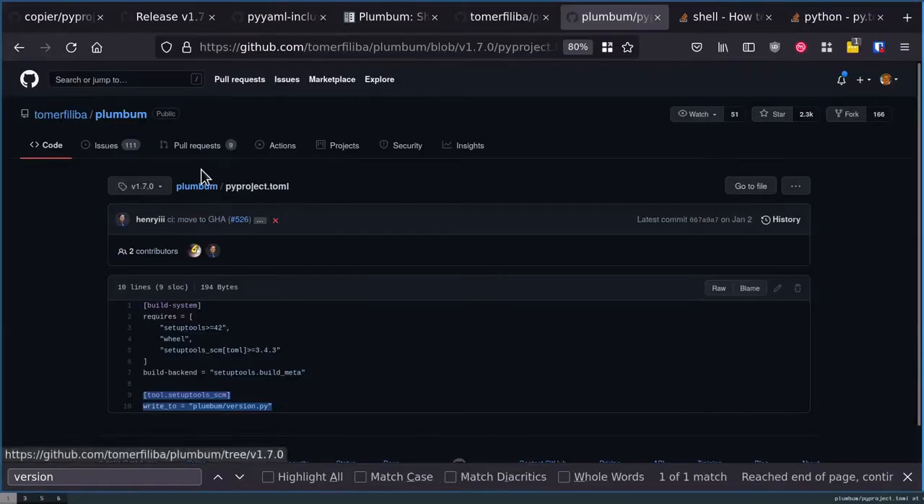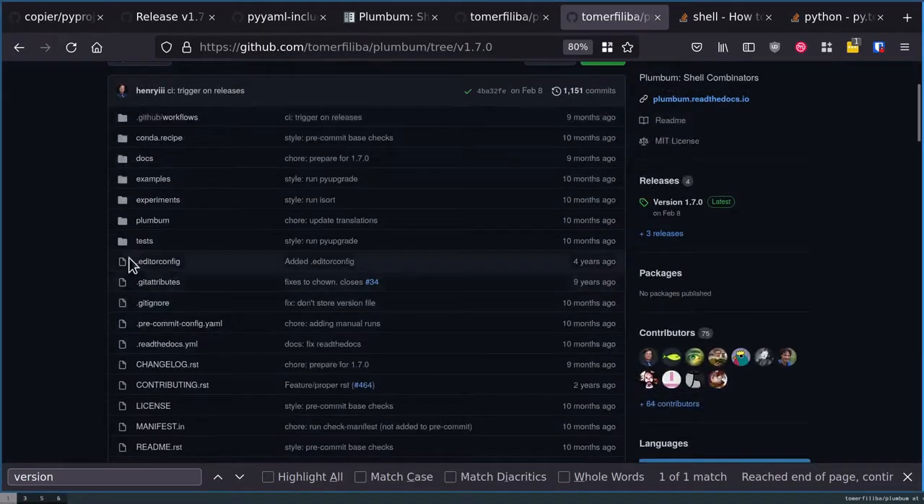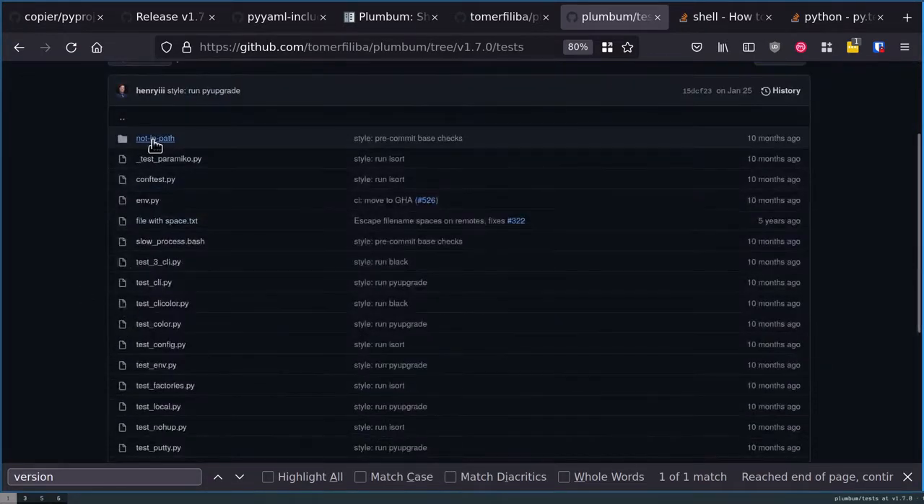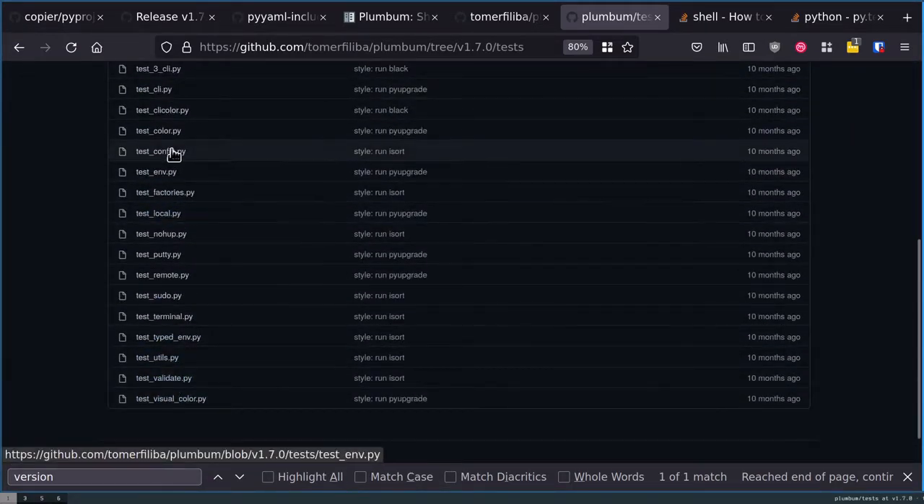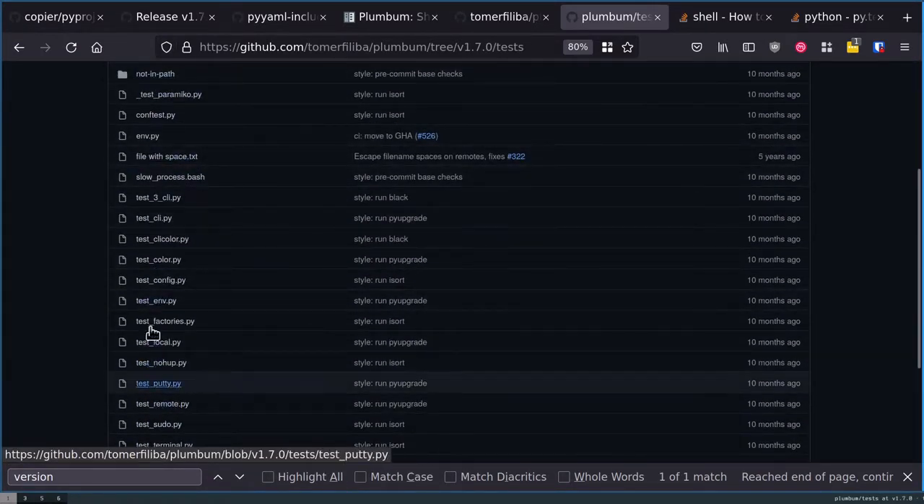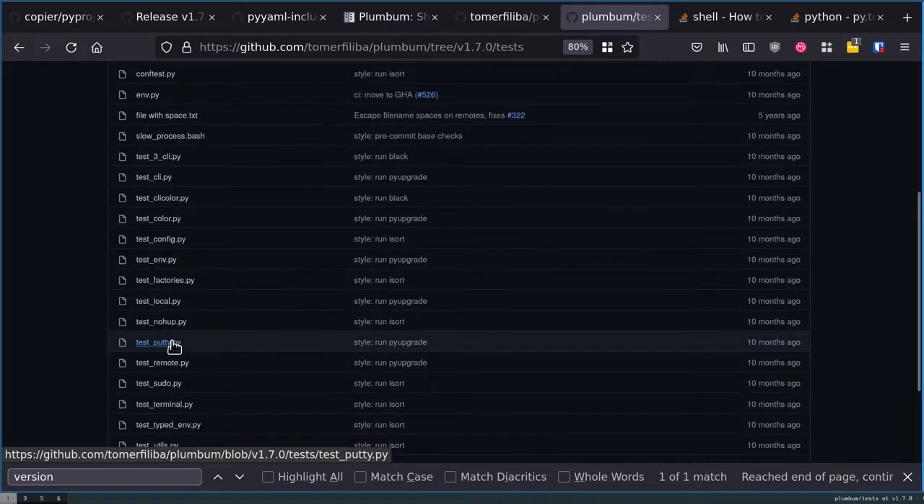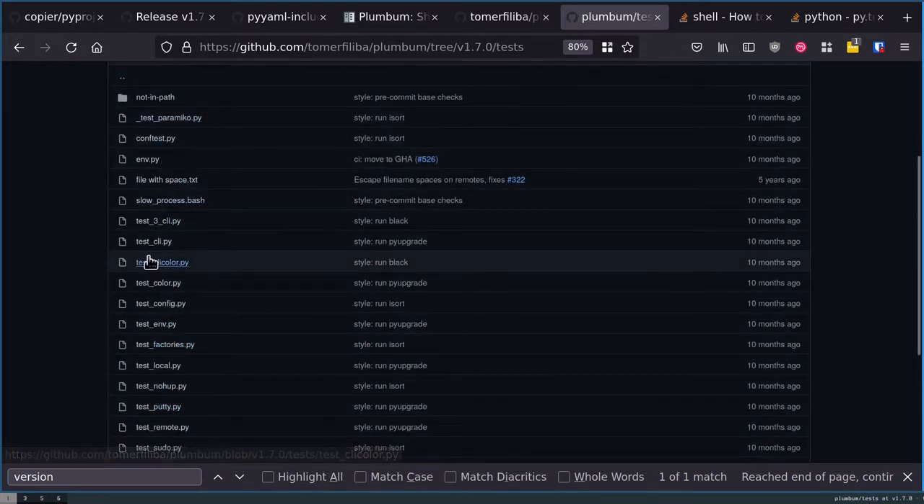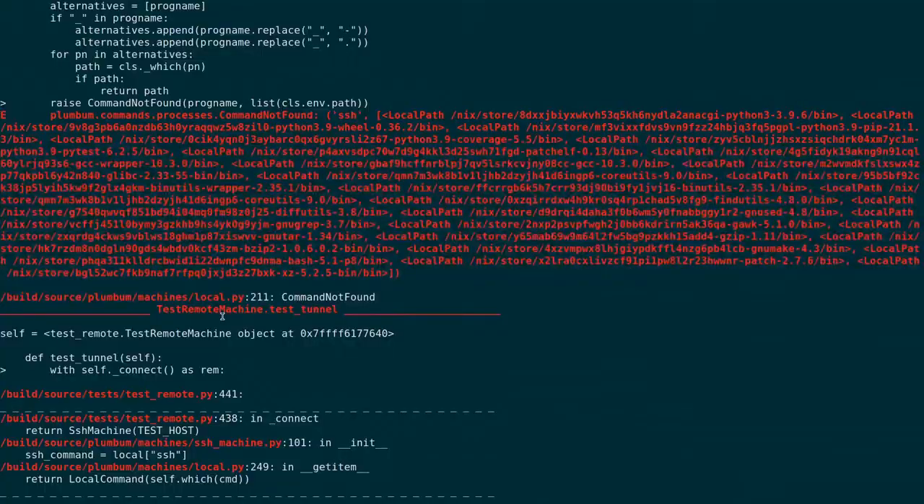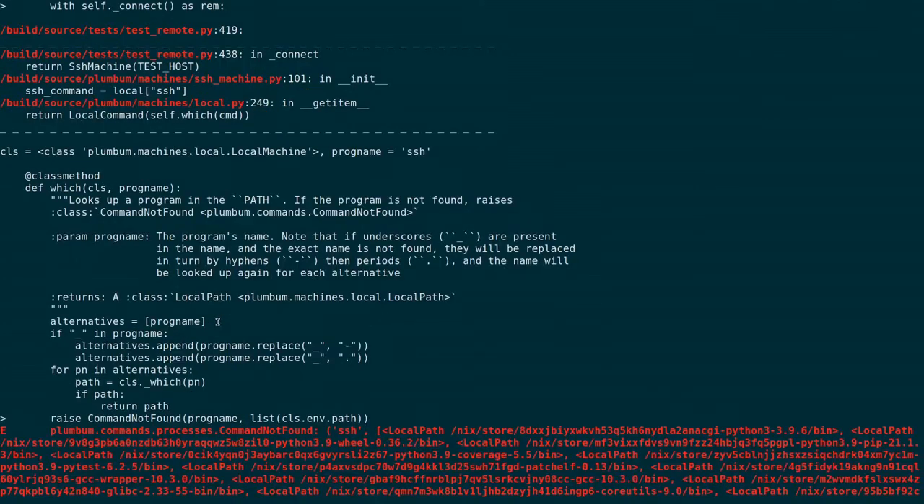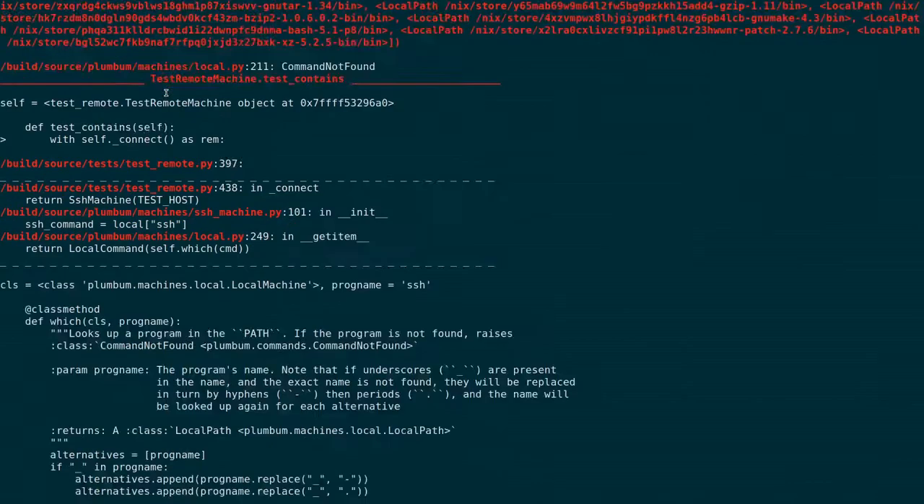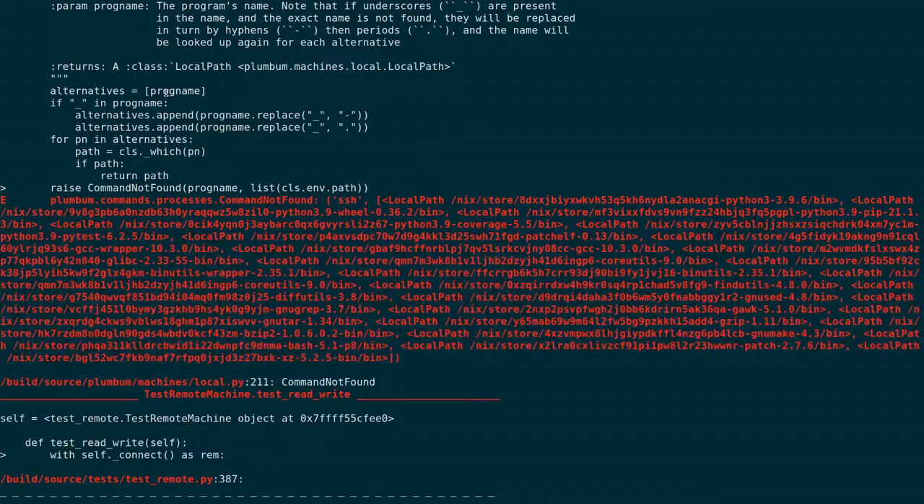Alright, let's look at their little test suite here. Do they have like integration tests or something like that? Oh my god. I think what's happening is that their testing suite is pretty integration like. What I mean by that is that it expects you to have some SSH stuff pre-configured and a few other things which I really don't care to replicate.